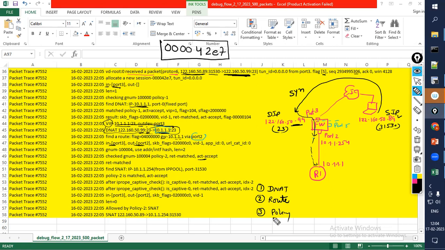Is there an SNAT entry? We can find out whether the entry for the SNAT exists or not. We have found the entry for the SNAT. And SNAT for which IP address? The IP address that is coming in as the source IP. For this source IP address, is there any match in the SNAT table? We can find out here.